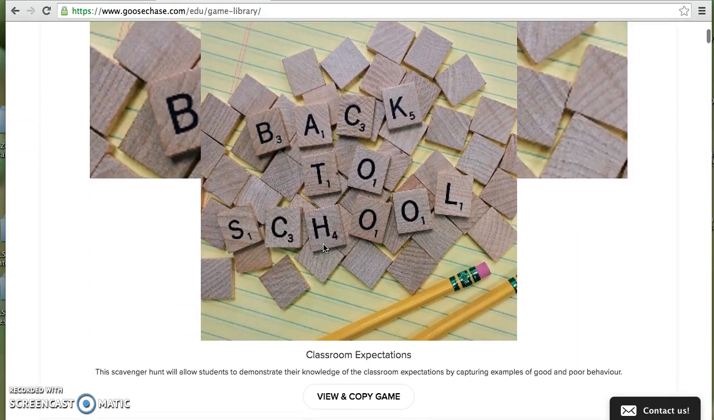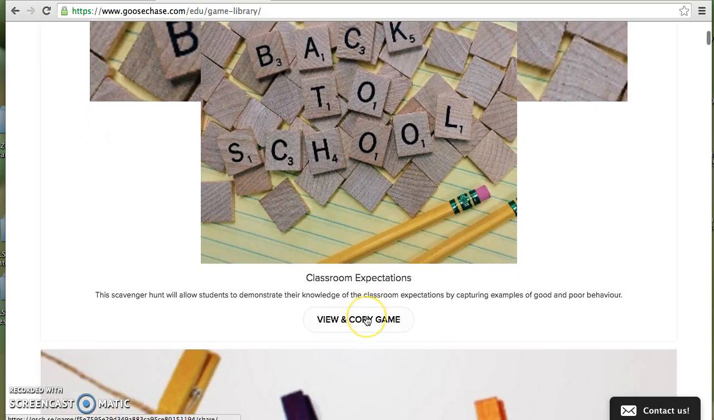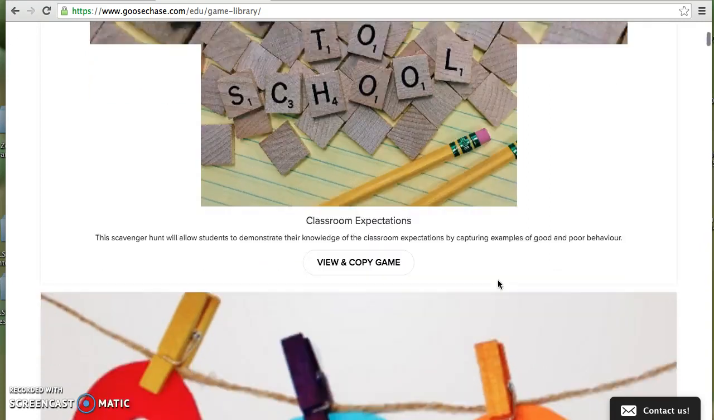For example, here's Back to School, a game you'd play at the beginning of the year. It's a scavenger hunt to learn your classroom, the behaviors in the room, where different things are, and schedules. You can view and copy the game for your personal games. To play this, your students use an iPad or a smartphone if they're allowed to bring their own electronics to school.